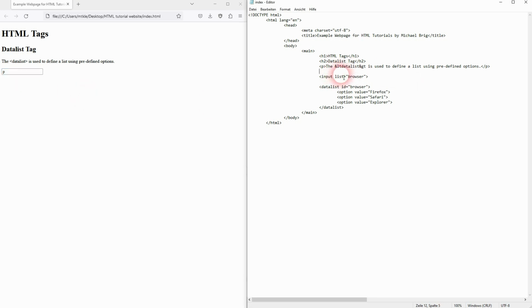Usually you also use a label in front. So let me stick to our topic and I'll make it what web browser do you usually use.